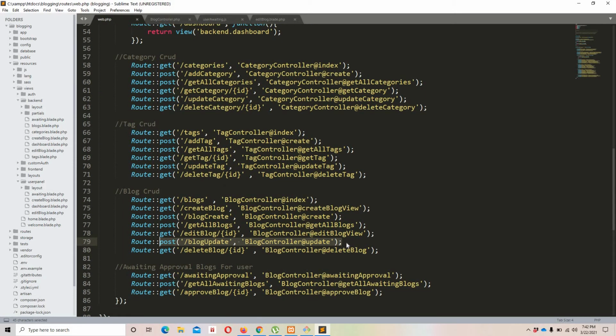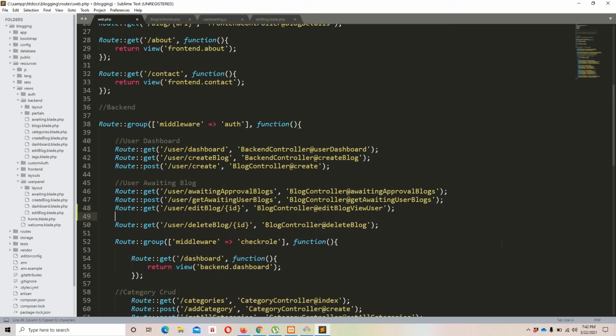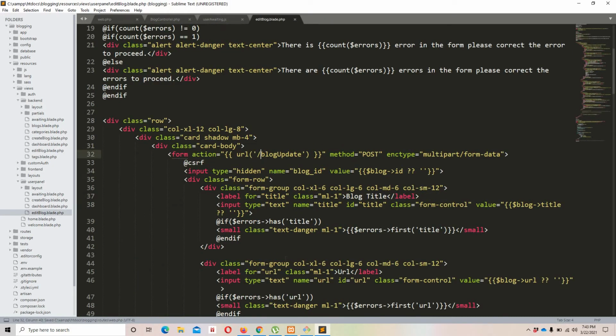So for that I'm going to copy this once again so we can redirect our submission as well. Right here I'm going to add a prefix, that would be user slash blog update, and we are going to hit the update method again. Let's move forward. So right here let's make some changes, user slash blog update. So now everything looks fine.